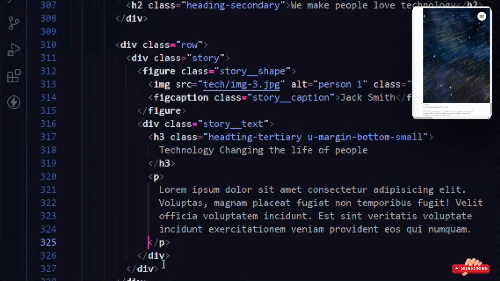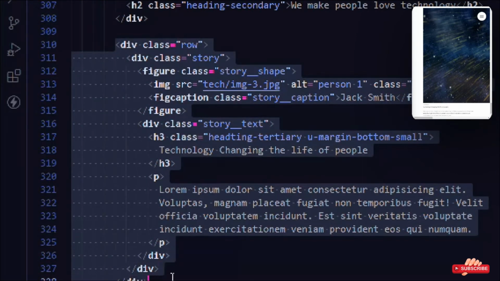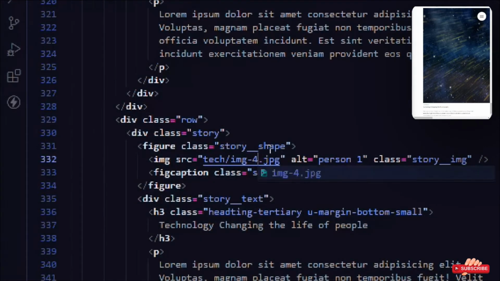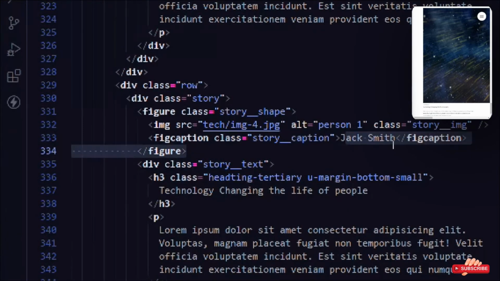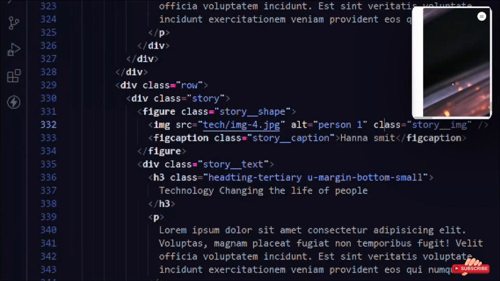It will have some Lorem ipsum text, and let's simply replicate this: copy, select all, and replicate this. Let's change the image to 4, and let's change the name to Hannah Smith. Okay, we have 2 images.